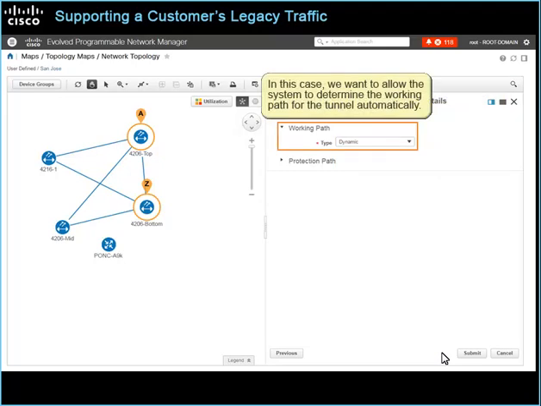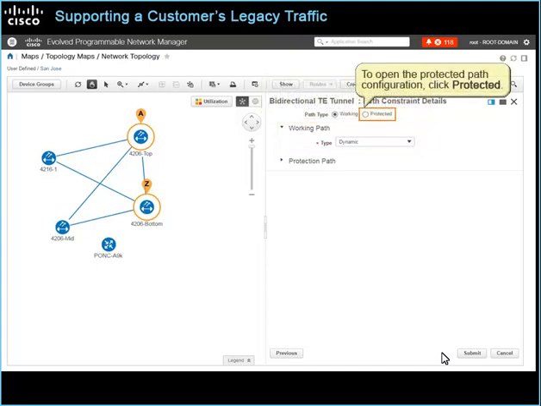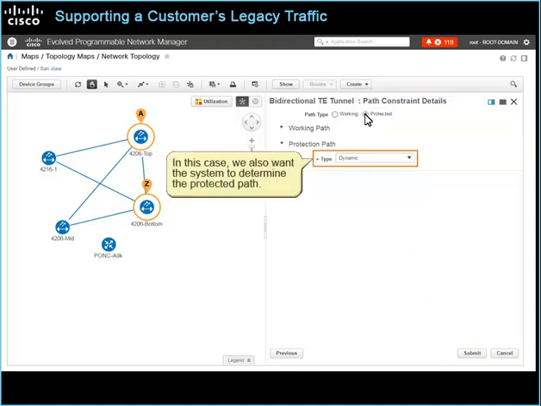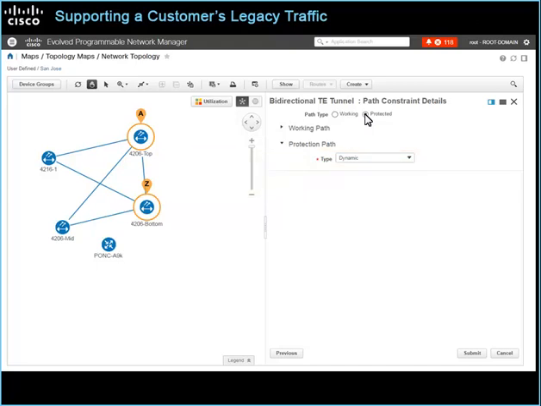In this case, we want to allow the system to determine the working path for the tunnel automatically. To open the Protected Path configuration, click Protected. In this case, we also want the system to determine the protected path. With configuration complete, we are ready to start the provisioning process.